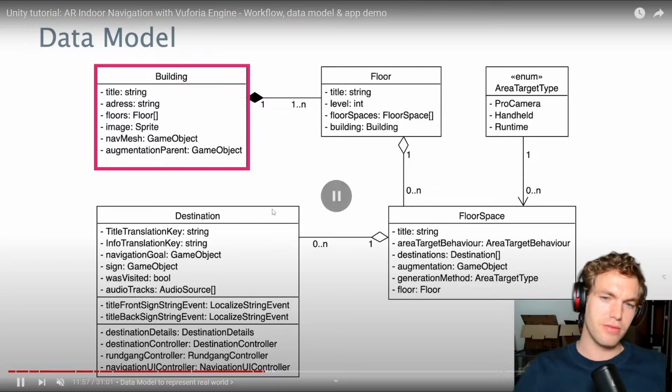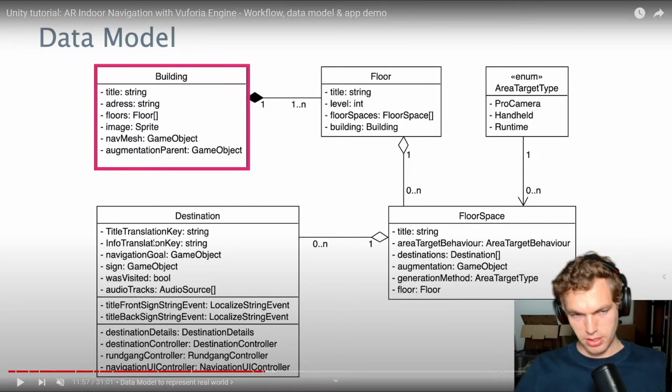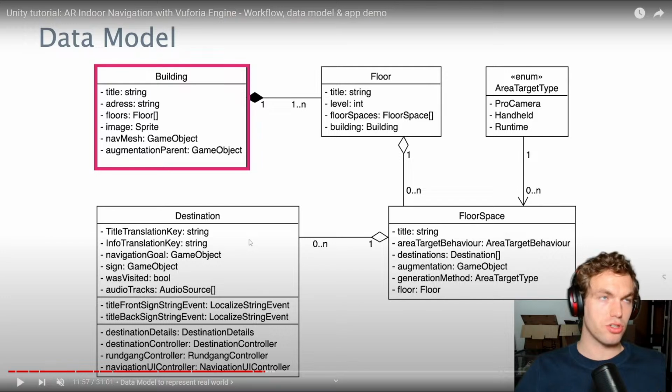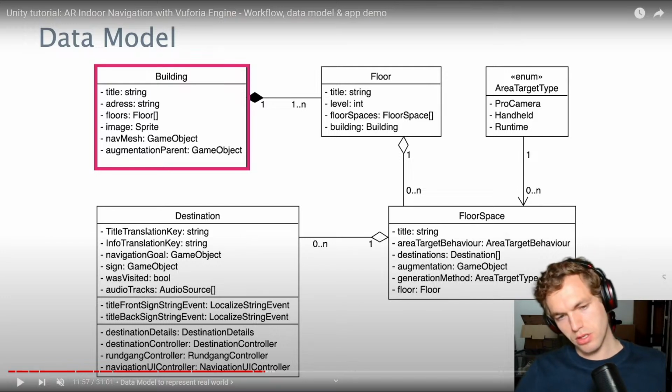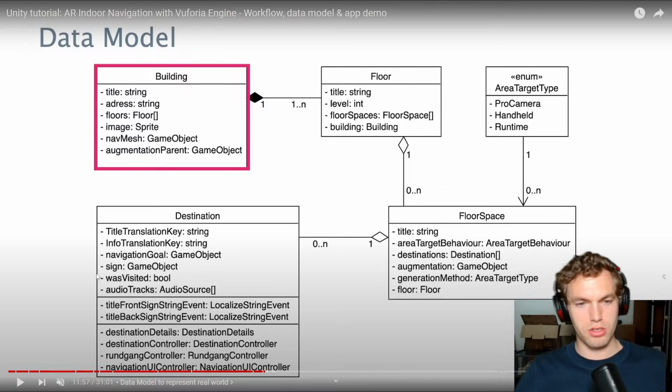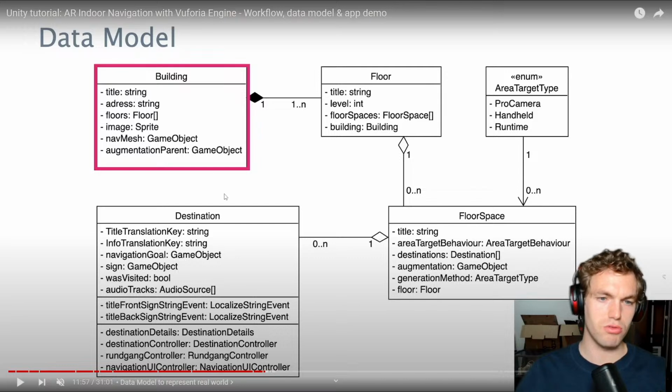Okay, so here I still worked with the translation key and the info translation key, because back then I worked with the localization package from Unity, which allows multiple languages, so essentially internationalization. And I think we're going to do this the same way, because usually in today's applications you need to have multiple languages.